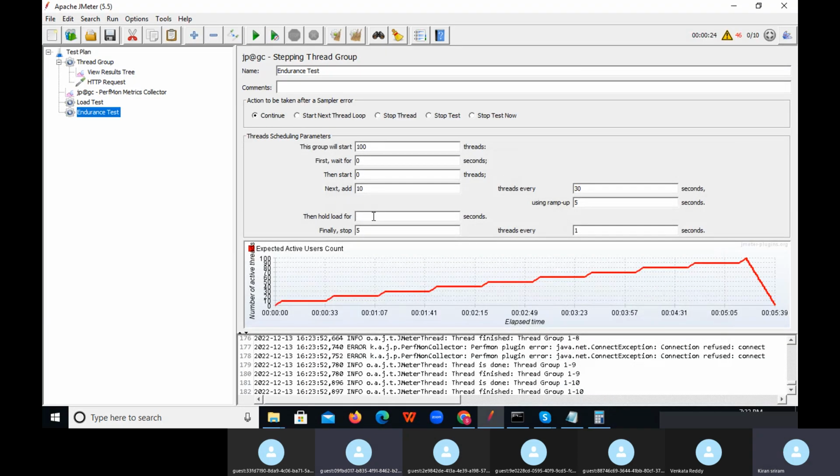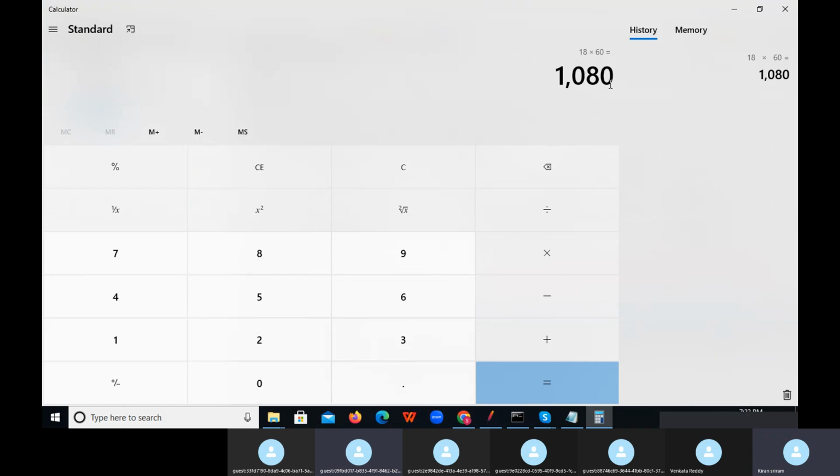So we need to give how much duration you want to execute it. 1 hour is 3600 seconds. But we are executing for 18 to 24 hours, which means one day we are executing. So you can observe here, 1098. This is the seconds or minutes.